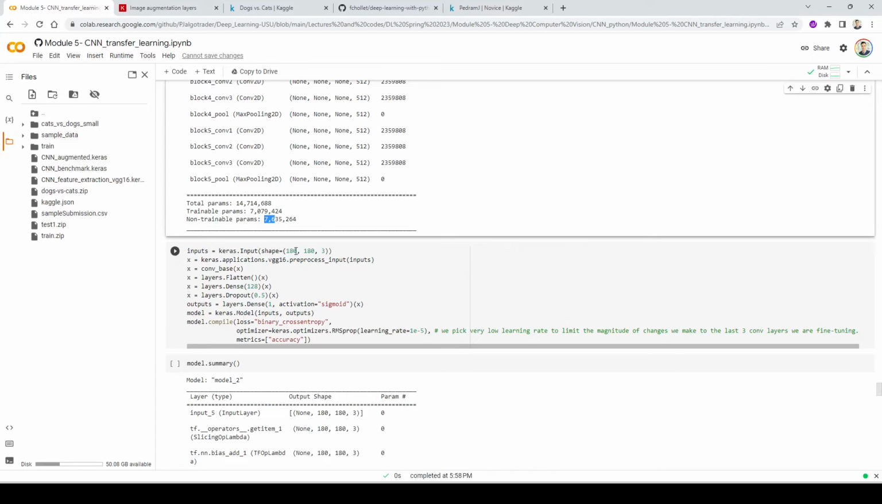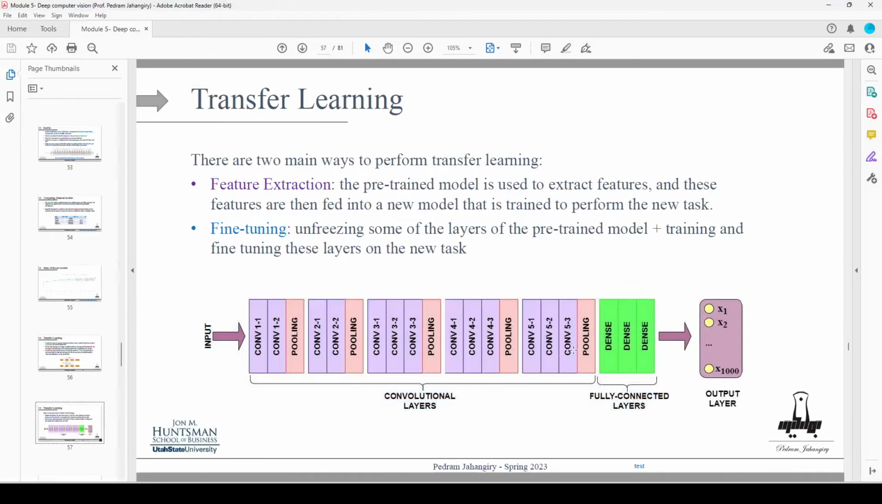The input, remember, so we are constructing our own model, right? So let me go back to this. We are going to use our own input because we're not using the extracted features like in feature extraction. We are going to use our own input and then train the entire model. 7 million of these parameters are not trainable, 7.6 million of them are trainable, and then we're going to add a couple of dense layers, and then that's it.